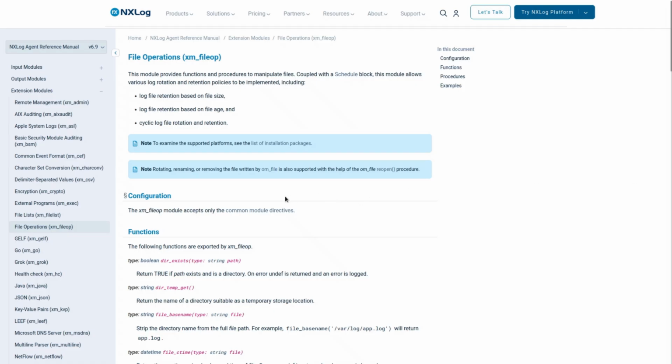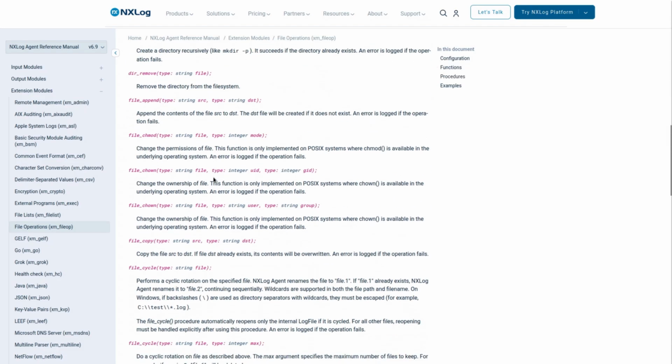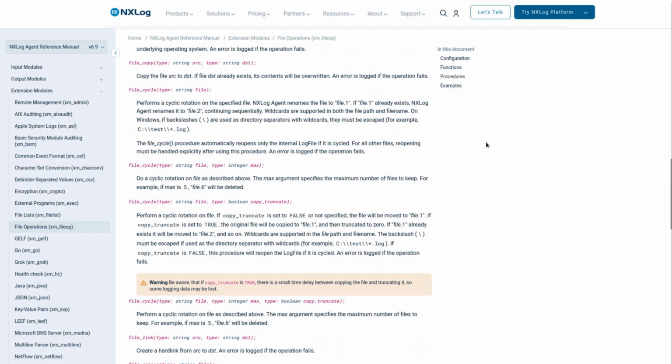Let me describe the functions that we will use. The first one will be file_cycle. File_cycle performs a cycling rotation on a specific file. The NXLog agent renames the file to file.1. If file.1 already exists, the NXLog agent renames it to file.2 and continues sequentially. File_cycle basically is a function that renames your current log to the name of the file and shifts the older files upward and optionally drops the oldest beyond your rotation count.